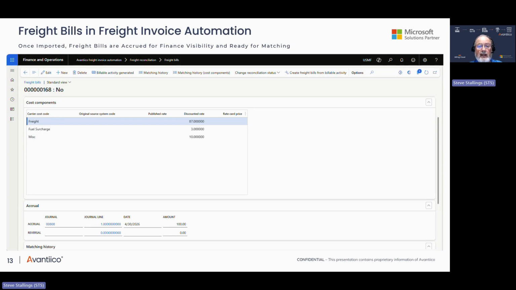In this case, we've got freight of $87 on this line, fuel charge of $3, which is an accessorial fee, and miscellaneous charge of $10. So we get down to the cost component level when processing these freight bills, if that information is provided in the freight rate tables, so that we can match those at that level of detail with the carrier invoices later. And then finally, at the bottom of the page, you can see that we've automatically accrued this so that the finance organization is aware that this liability exists, and we're eventually going to have to pay this freight bill or dispute it, but pay it at any rate so that the carrier invoice is satisfied.